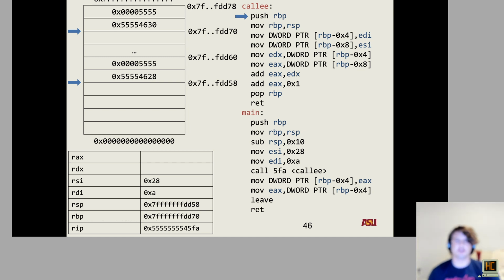So now we push RBP. Again, we don't know that main called us. We don't know what function called us. It could have been any function. It could even be ourselves. We could actually call our own function. So we're going to push and store the saved base pointer onto the stack. So 7FFFFFFFDD70 was what was in the base pointer. And then we're going to move the stack pointer into the base pointer. So now for our function frame, we're right there.